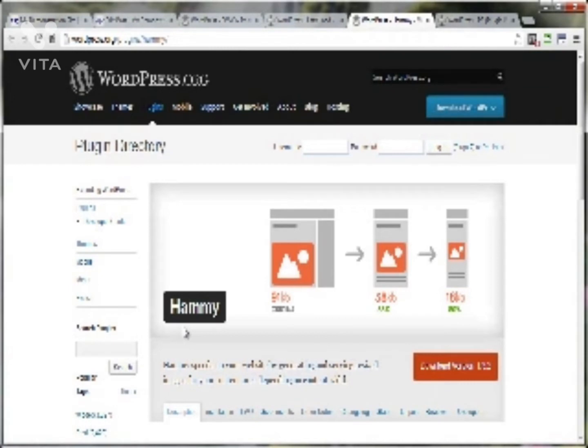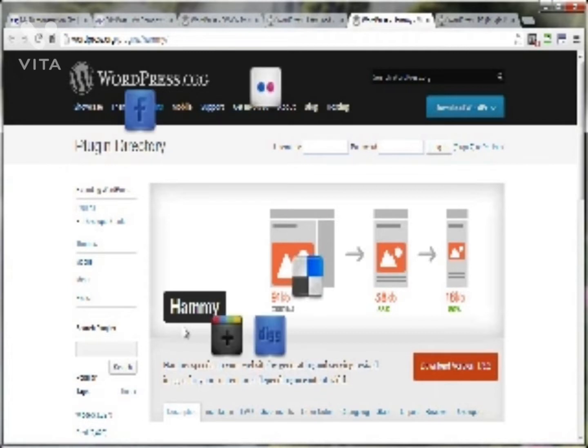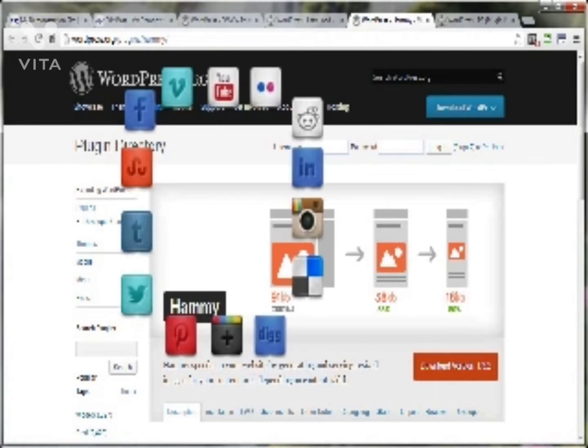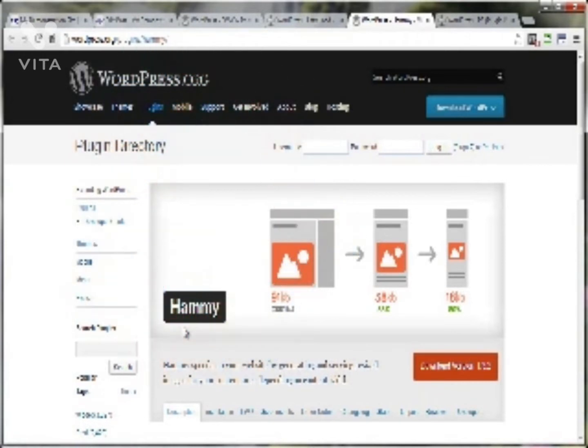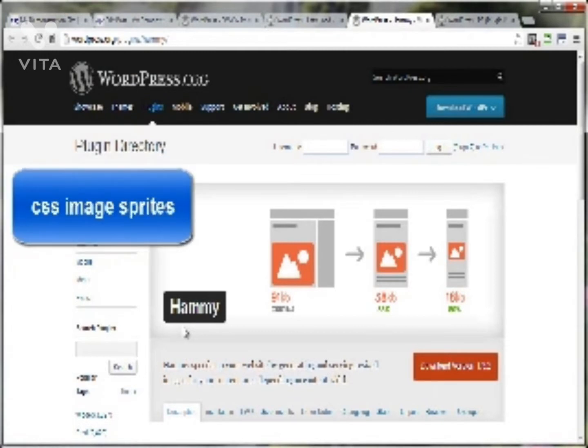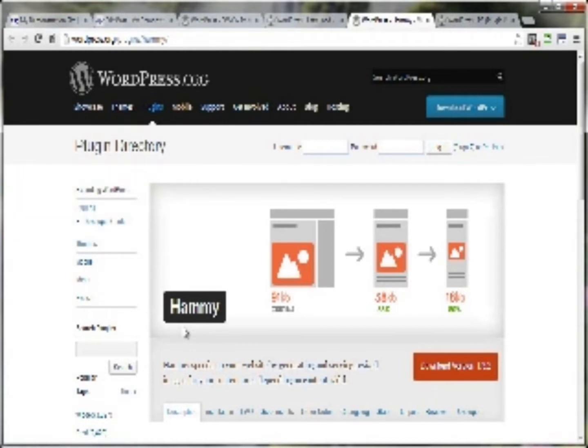Now, if your homepage has a lot of image icons that link to social media sites or background images or other images that show up on any and all of your pages, then you might want to have what are called CSS image sprites generated and put to use instead of having each individual image called on each time a page of your site is loaded into your visitor's browser.